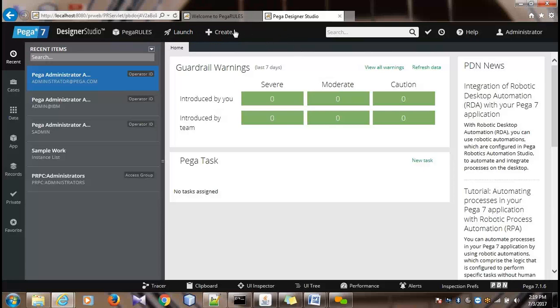And next one is the create. If you want to run your application, you can find your application here. Okay, so here if you want to run your application, you need to go here, create, and search. So if you want to search any rule in the application, you can just type here, and you can search the rule.